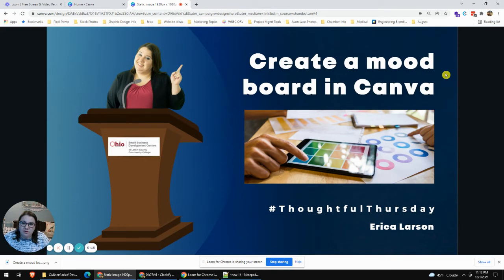And we use mood boards all the time to figure out what kind of look and feel our clients need their materials to look like. Mood boards allow us to determine the kinds of images to use, the colors to use, and it just helps us have more of a cohesive look through every piece of marketing material that you make, whether it be social media posts or your website or flyers. So let's get started.